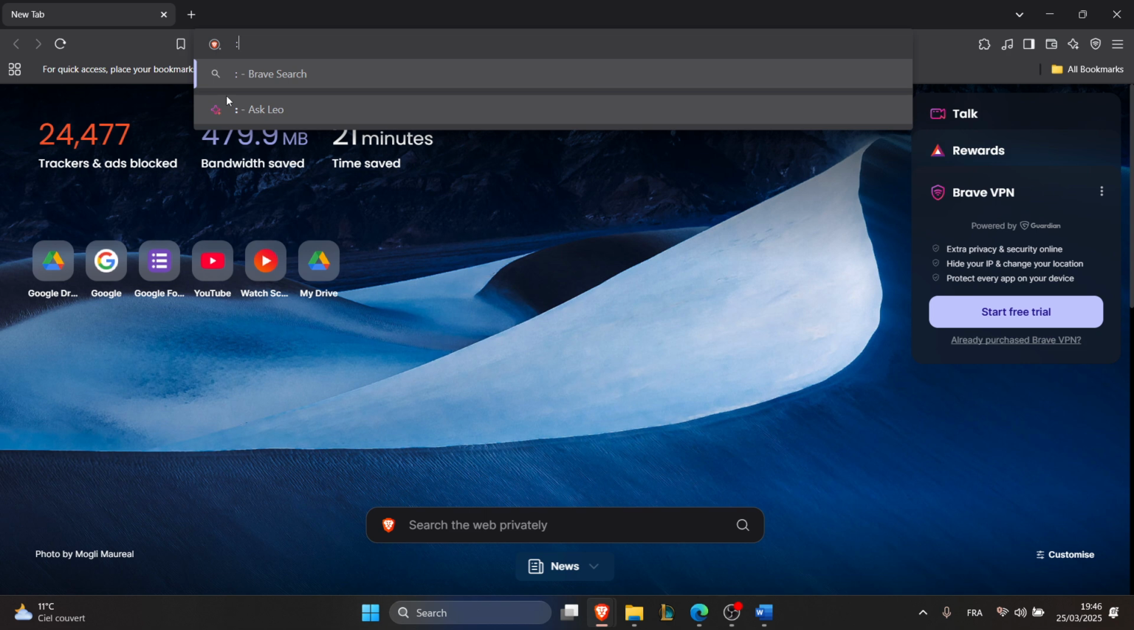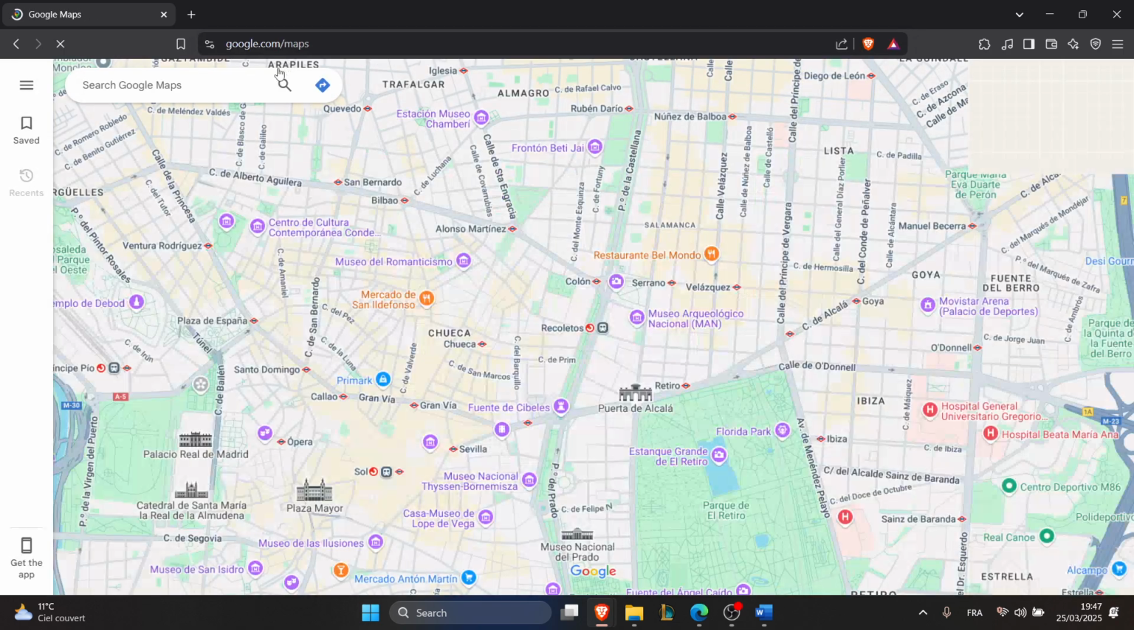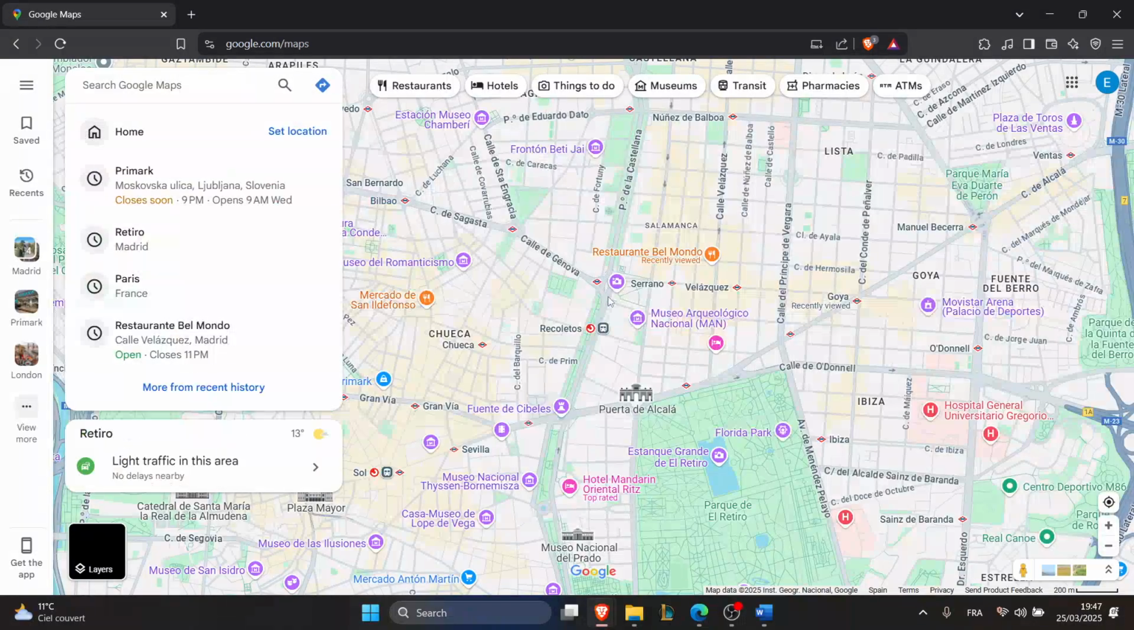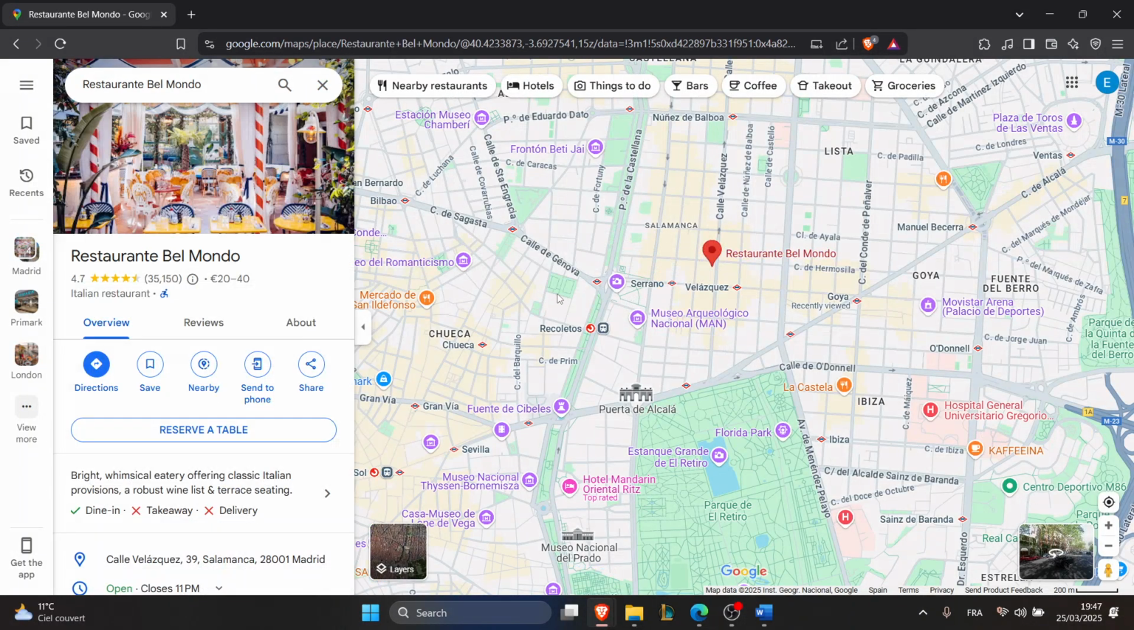The first step is to screenshot and insert. And to do that, just open maps.google.com and find your location. For example, I'm gonna select this one, or you can select any location you want. After that, take a screenshot and upload it into Figma.